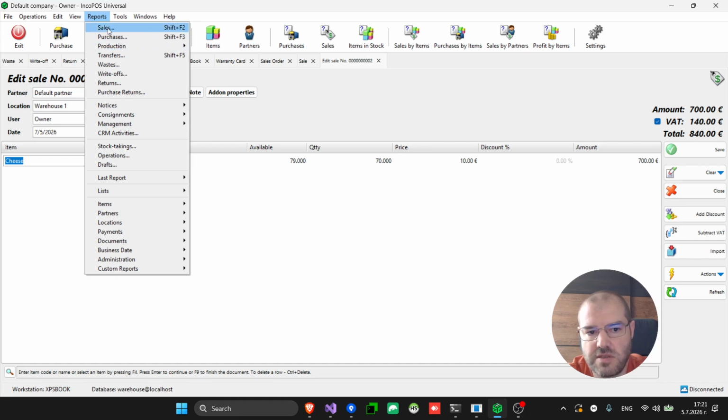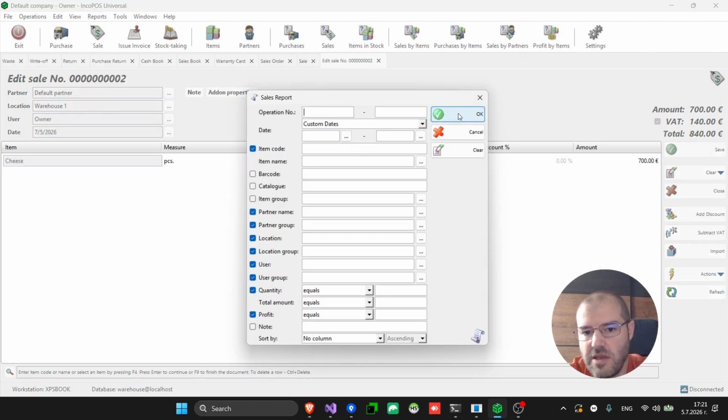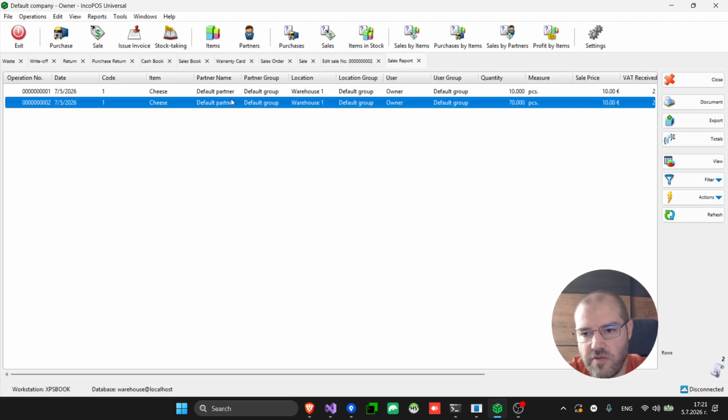Here you can see what sales are done, and you can filter by different criteria. This is where, for example, the user comes in. If you have different users, you can filter by each user and see how each of them is performing. If I press OK, I'll just get all the information with all the details about the sale.